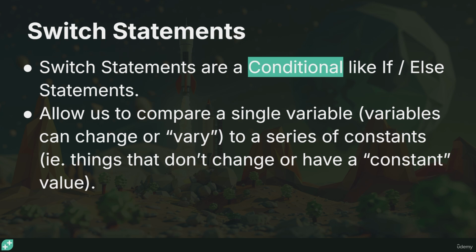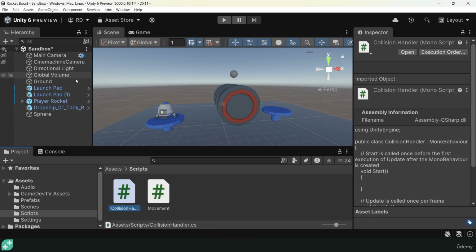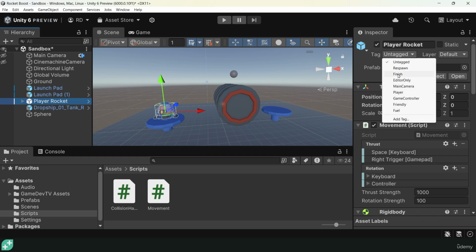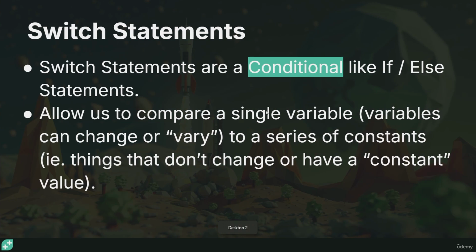And we can compare our variable to a series of constants, so things that don't change or have a constant value. For example, our tag. So if we've got something tagged as finish, over here, it's always finish. It's a constant. This thing over here is always the launch pad. It's always friendly. So we're comparing a variable to constants. In our case, we're going to be comparing what we collide with to our list of tags.